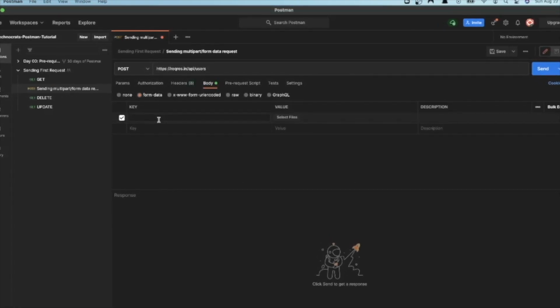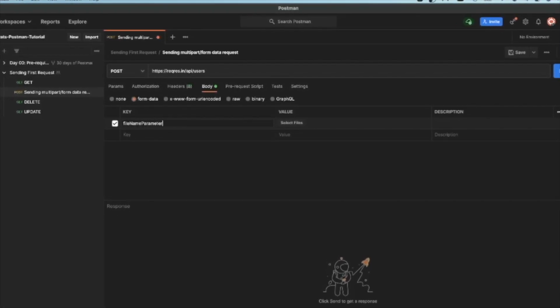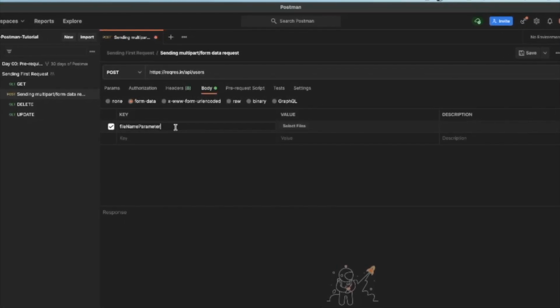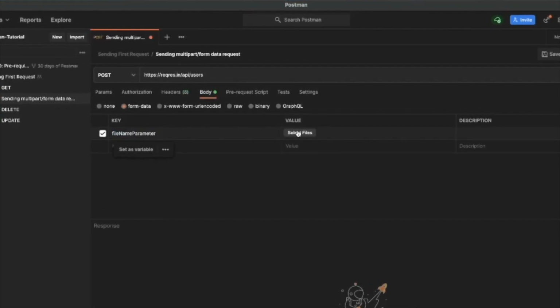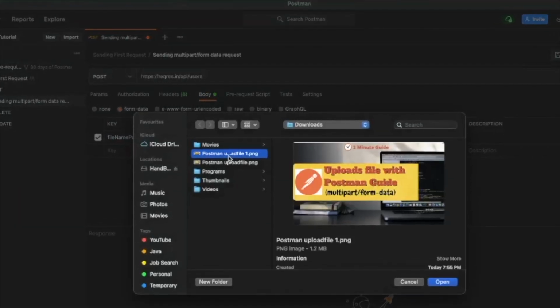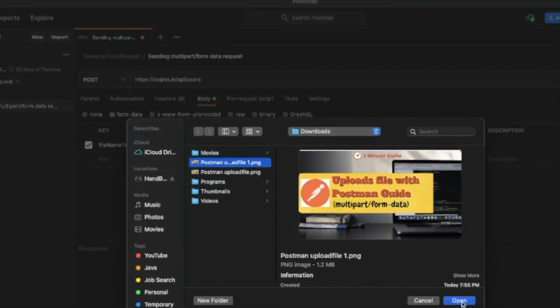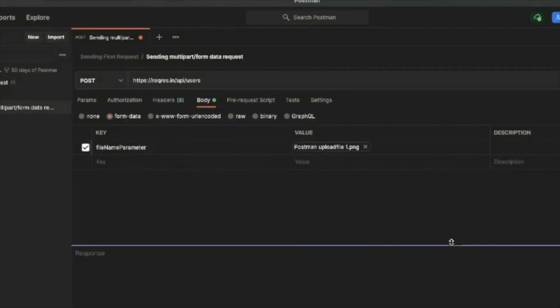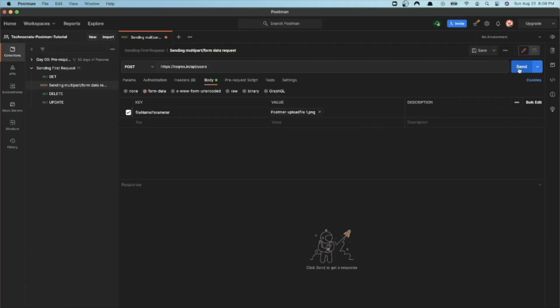Here you will give the name of your parameter, whatever your API is accepting as the name of this file parameter. Then next you have to select the file which you want to upload. Let's say in this case I want to upload an image file, and that's it, and you can send this request. You can pass any other parameters as usual and just send your request.